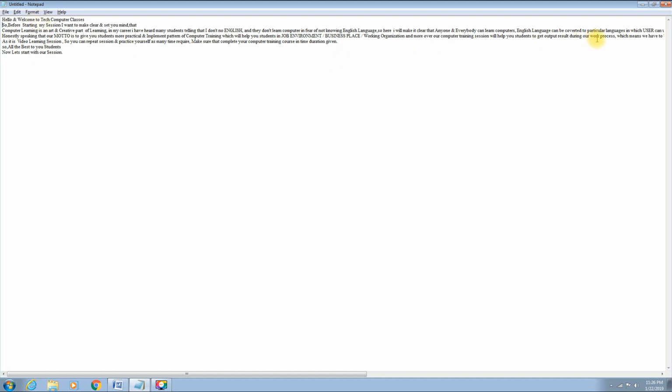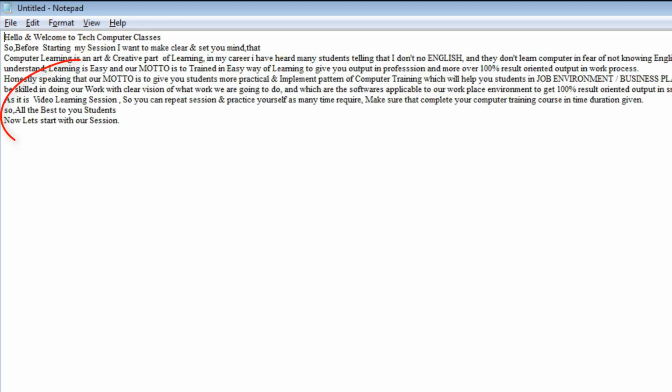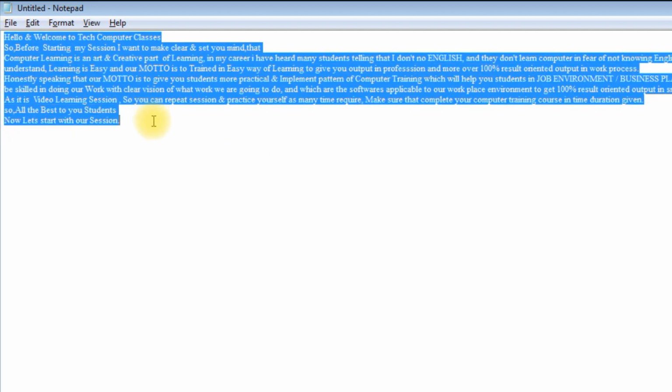Now suppose if you want to wrap this whole line, you have to select the command for wrap from the Word menu. See that it will come down. This is the standard size which has been taken.